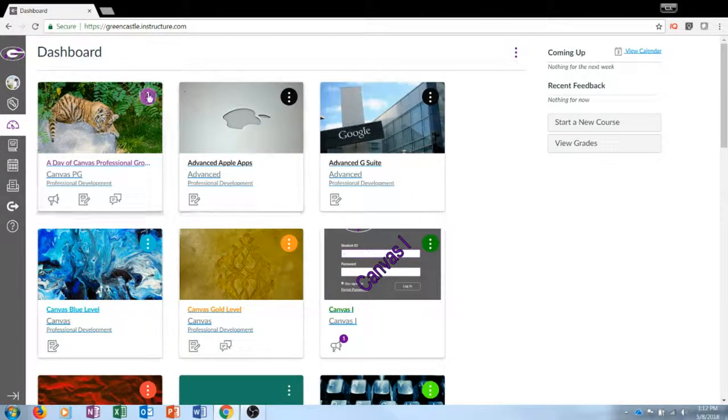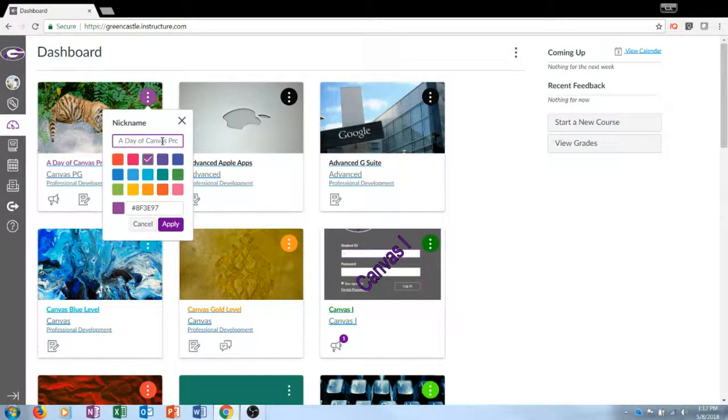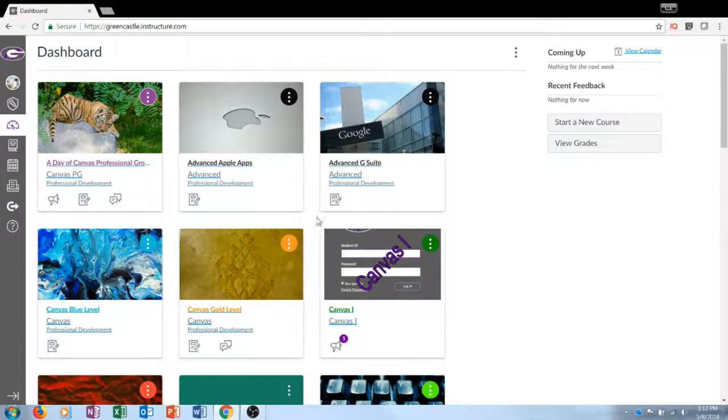On a course itself, you can click the 3 dots and you can give the course a nickname, and you can apply a different color if you would like a different color to be the background for that course. On the right side, you have what is called the activity stream. This shows you any events that are coming up or any recent feedback. Right now there is nothing for me, but as you start developing items with your Canvas courses, you will see things that will start to show up here.